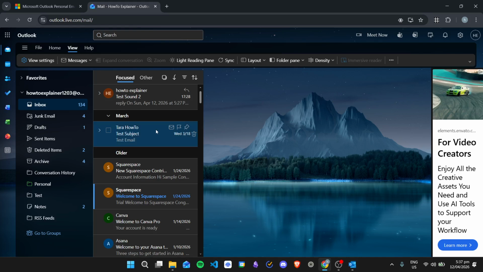It's just that when you hover your mouse, they will disappear for a bit. But when you hover your mouse outside, you can see that it still has the forwarded and reply icon right here. And that is it. That is how we can fix the missing forwarded and reply icons in Outlook.